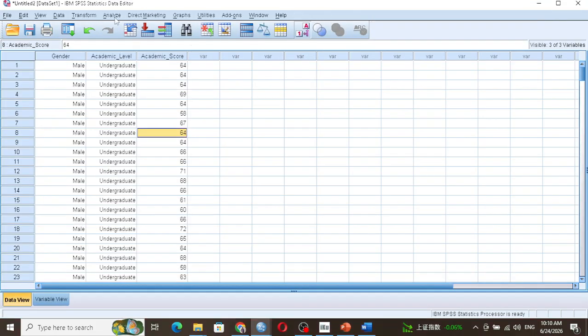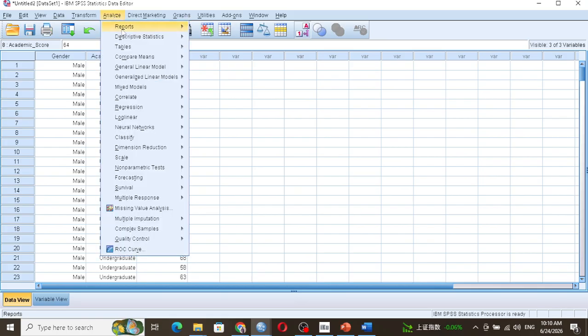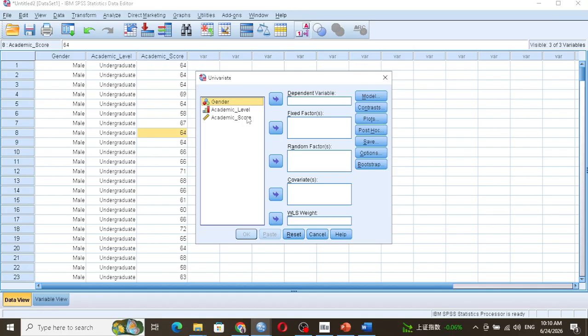So we are now going to do the two-way ANOVA. We go to Analyze, then Generalized Linear Model. Because we have only one continuous dependent variable, we choose Univariate. When we come here, the continuous variable goes in the dependent variable box, and these two we put into fixed factors.